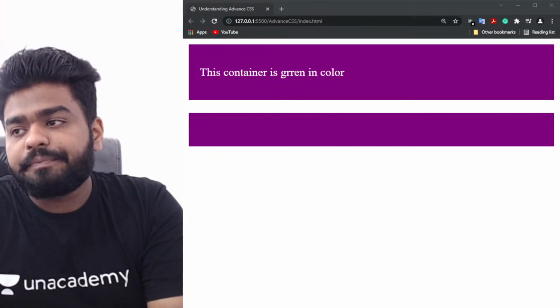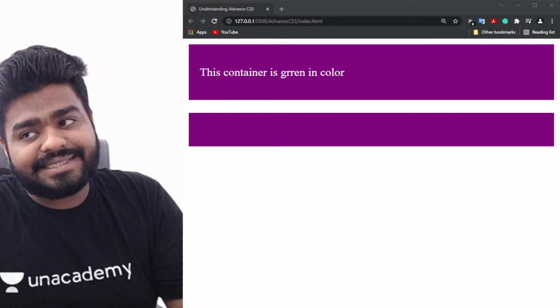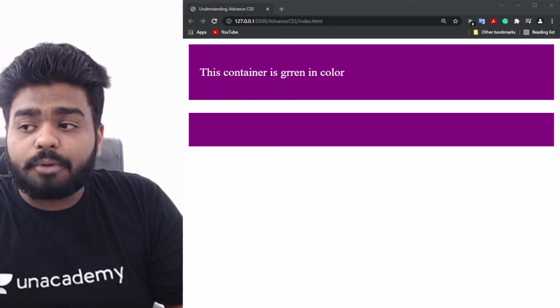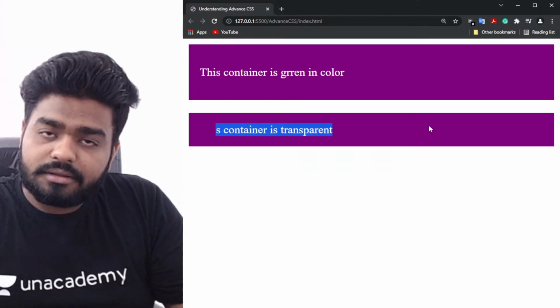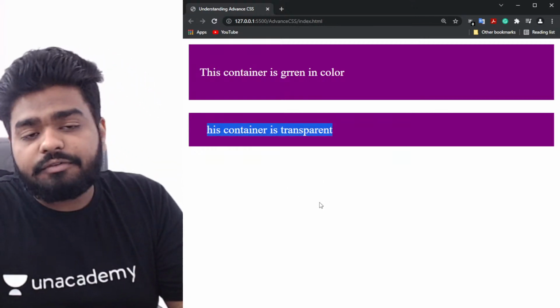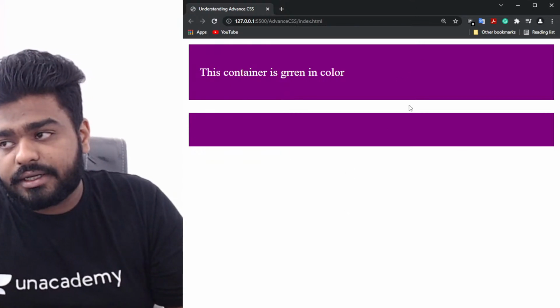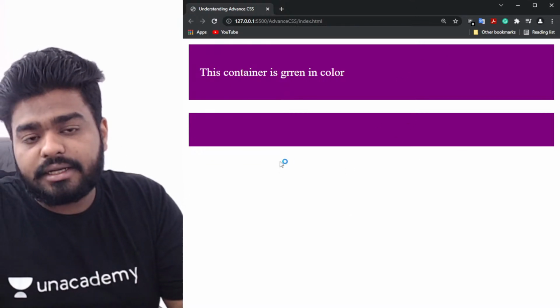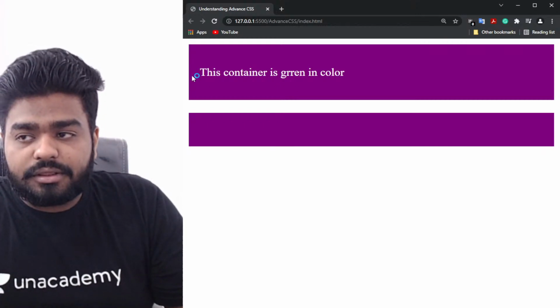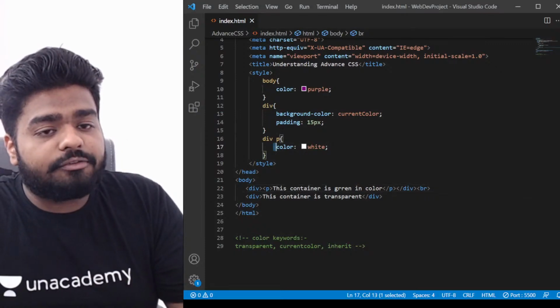Now have a look. In the first div, I have said that the body text color should be purple. The body text color is purple. Can you see? The text color of this is purple. And I've given the div element a background color of current color. So the background color is the current color, which is the purple color, right? Padding I've given 15 pixels, so this is the padding which is given, and I've also given the div paragraph color white.